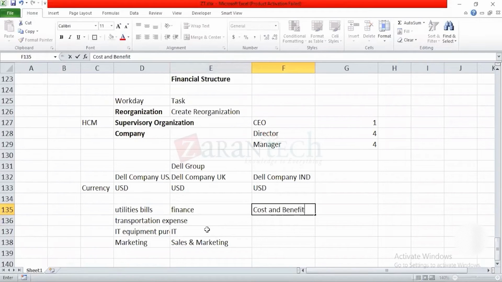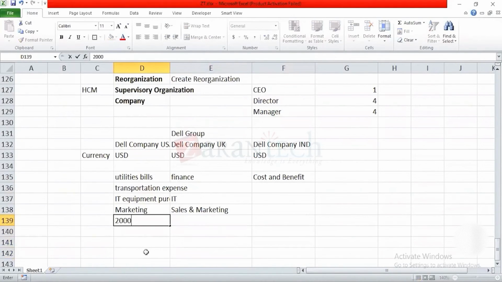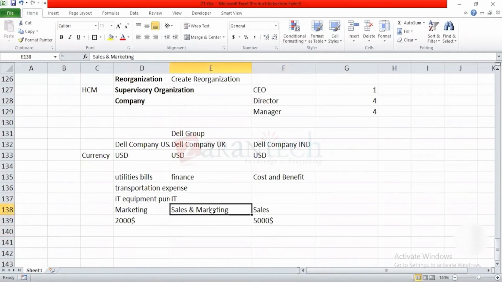Cost and benefits. You analyze the cost: utilities bills, IT equipment, that is a cost. The benefit is how much sales the sales department made against this marketing. For example, they put $2,000 here as a marketing expense in advertisement and other areas. Then in return, how much profit, how many sales do we have in this month, like we have 5,000 in sales. So in this department, we invest 2,000 and return is 5,000. So this is the cost and benefit analysis that we can have against the department.